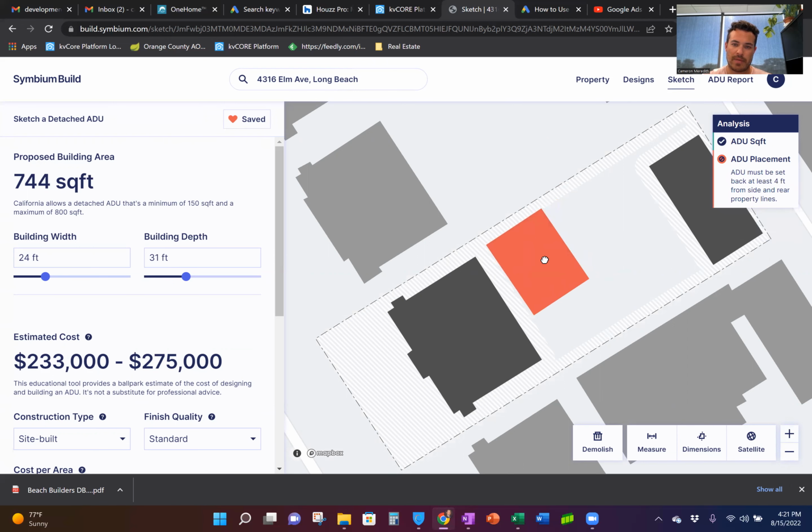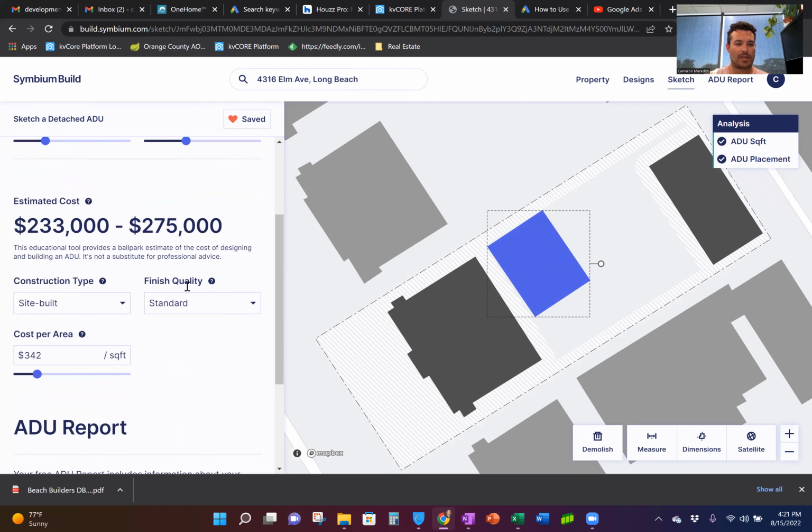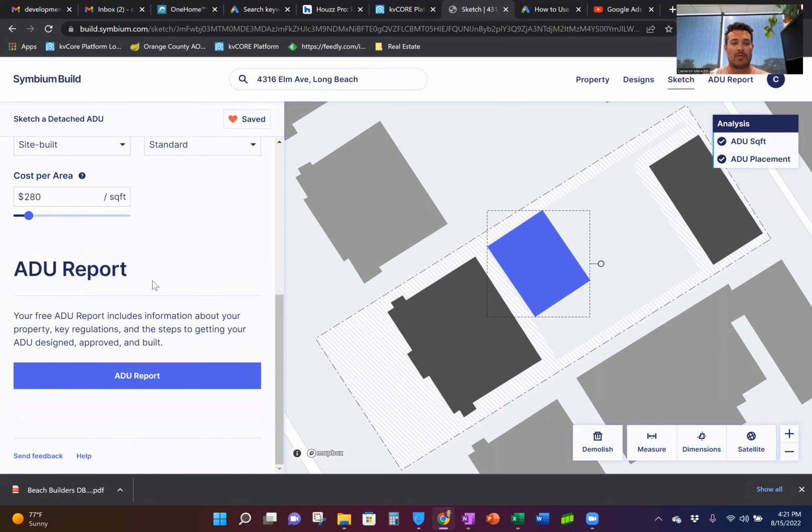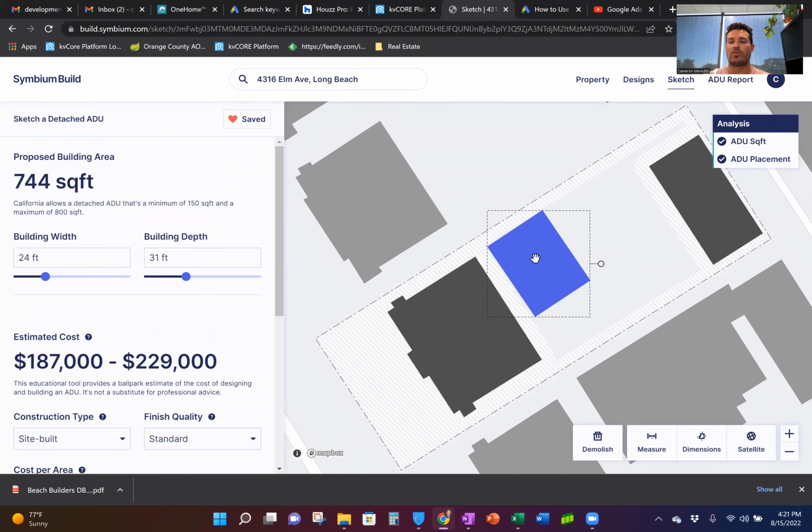Okay, so if we did one here, and this shows the setback. So if you see that line right there, that's the setback. So we could do one, and then we can either attach this or do a separate one right next to it. But again, if you're looking at this site build, let's say the cost is $280 a square foot or whatever standard, you're looking at $187 to $229. Okay, again, we can go to the ADU report here, which shows the report, but this is just to sketch out and see what works on your property. But that's pretty much it.